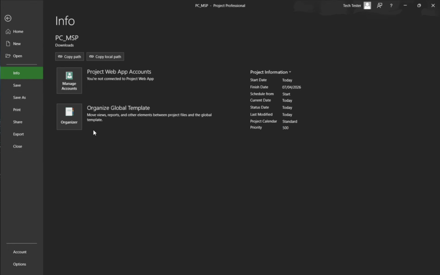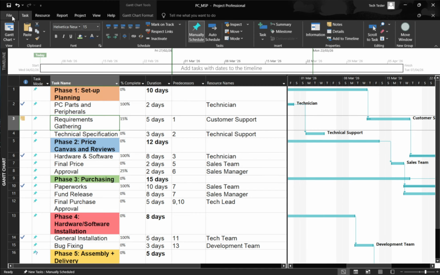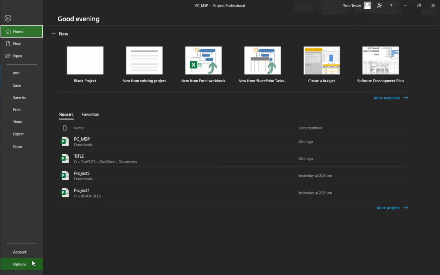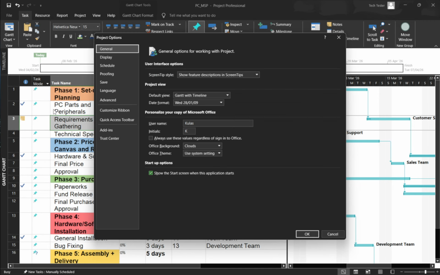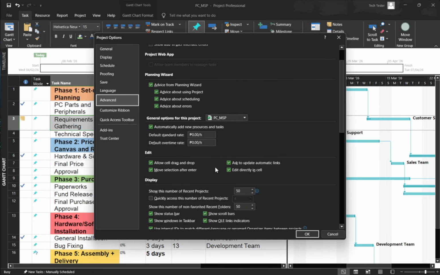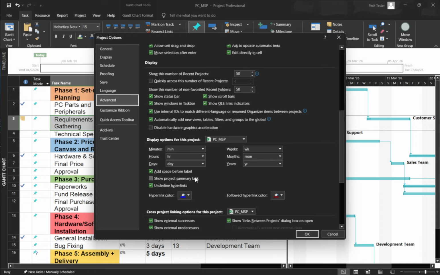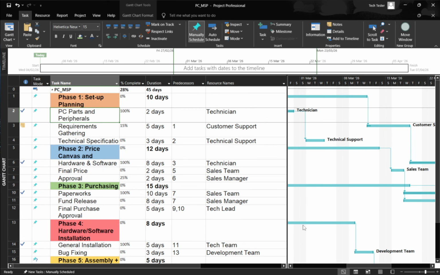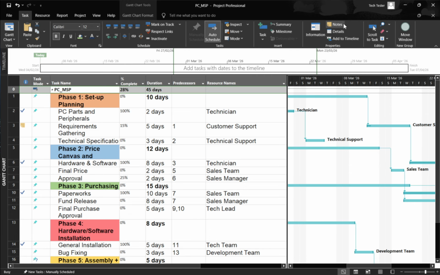If you want something more visible within the schedule, enable the Project Summary task. Go to File, then Options, choose Advanced, and turn on Show Project Summary task. Select that Project Summary row at the top. On the Task tab, click Notes, enter and format your project-wide note, and click OK. This makes the note part of the schedule itself, so it's easy to access during day-to-day work.